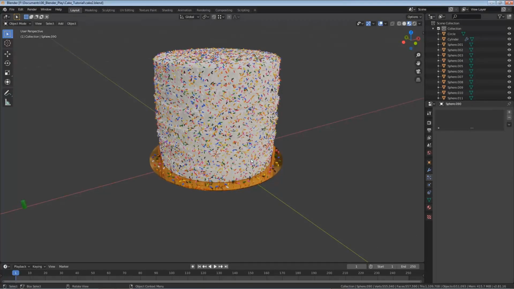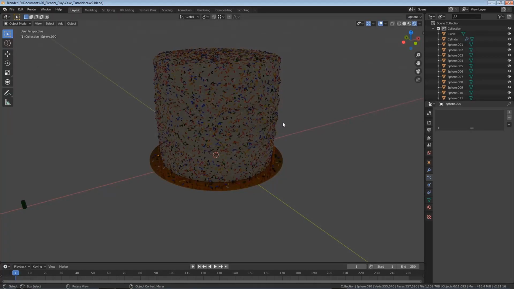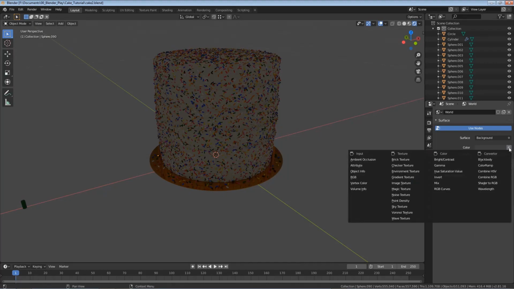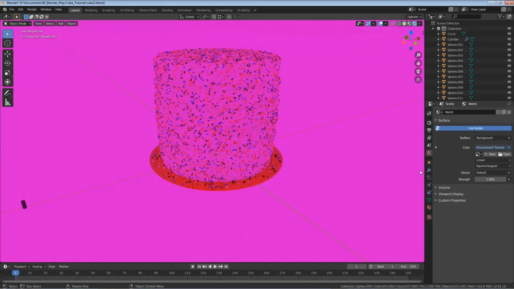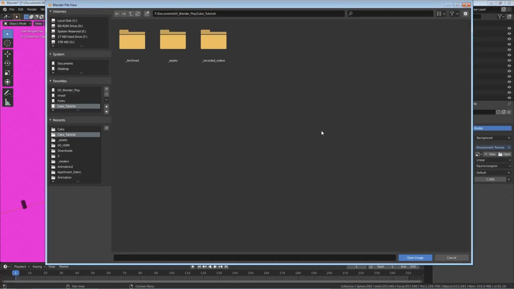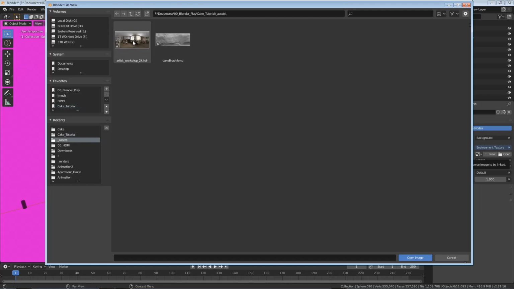Okay, as of right now, we still are using these. So if I hit Z, you see we have the material preview. I'm going to click on rendered, because we want to actually start focusing on rendering this now. And it's dark because we don't have any lighting in our scene really. So I'm going to click on this world tab, and to the right of color, I'm going to click that little dot and go to environment texture, then click on open, navigate to the assets folder that you downloaded from my website, and double click on this artist workshop.